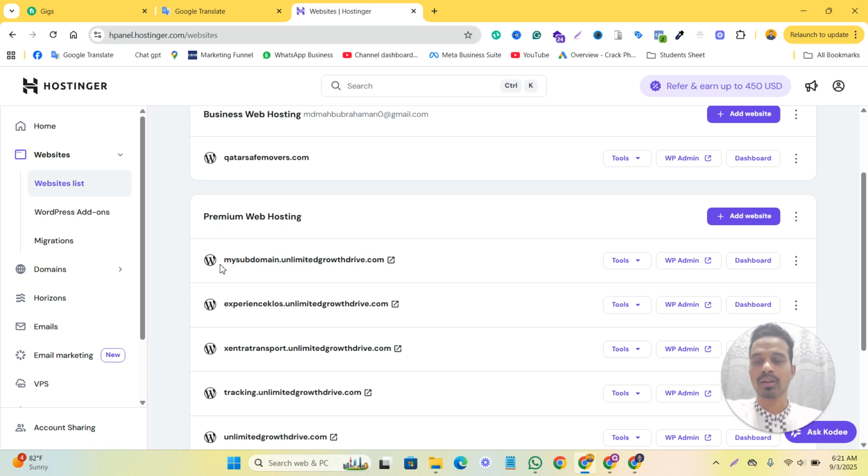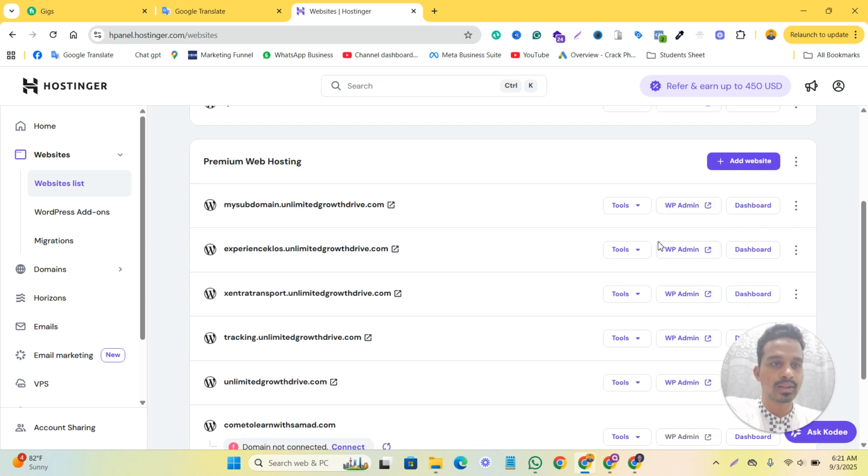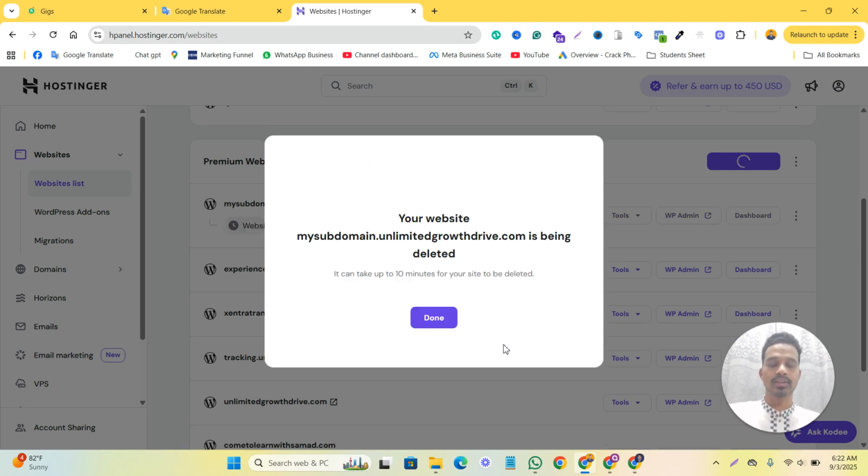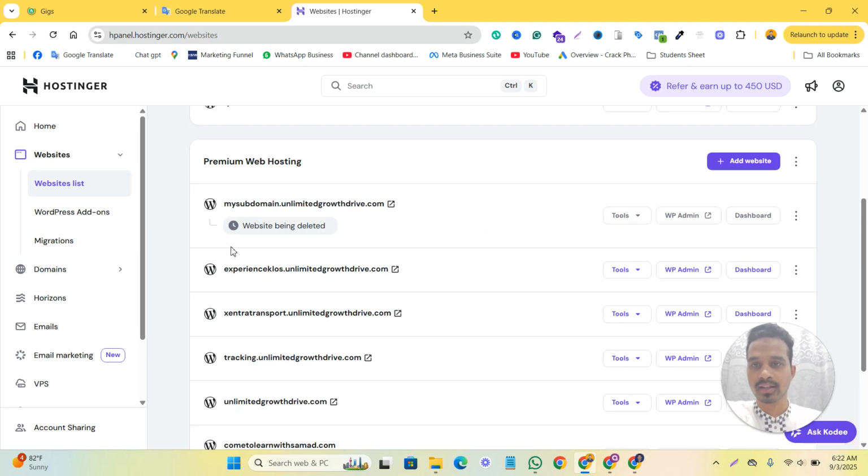If I'm gonna delete this subdomain, first of all we have to click this four dot menu. If I click on this menu, then look at that, here is an option, delete. Okay, if I click on the delete option, then I accept the terms and conditions and click the delete button, and it's deleting. It's done, and look at that, the website is being deleted.